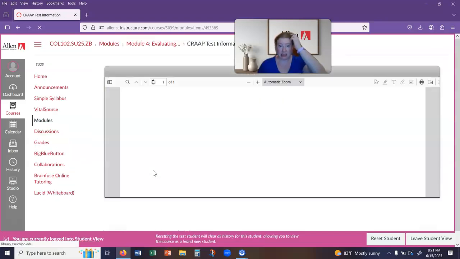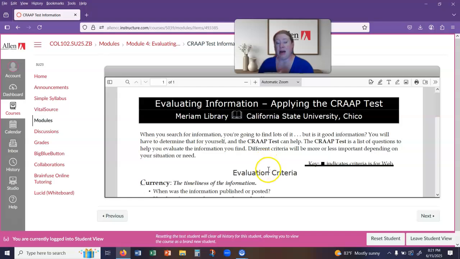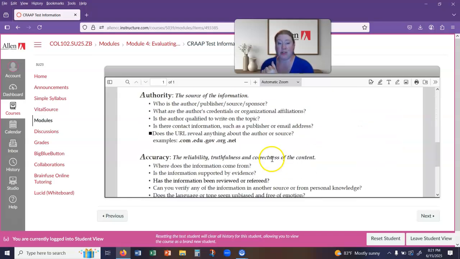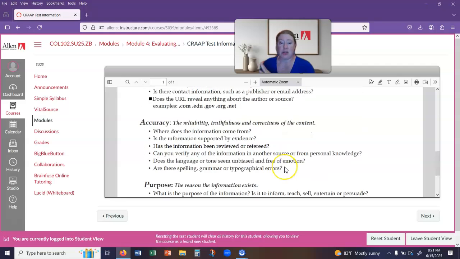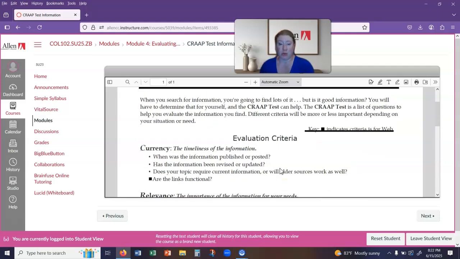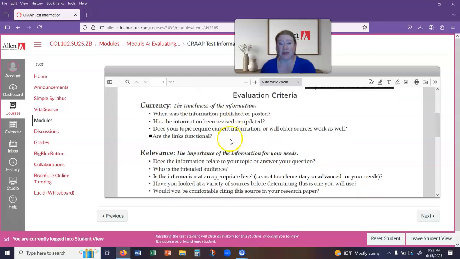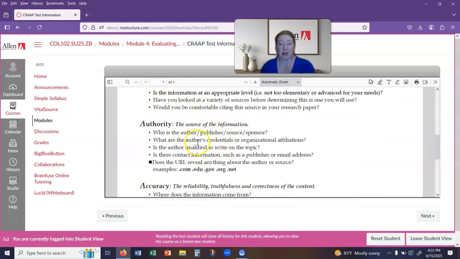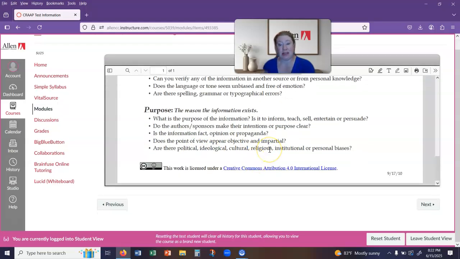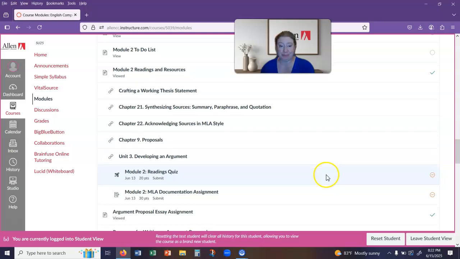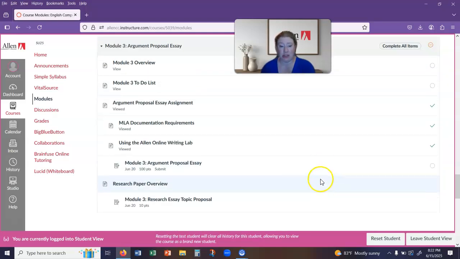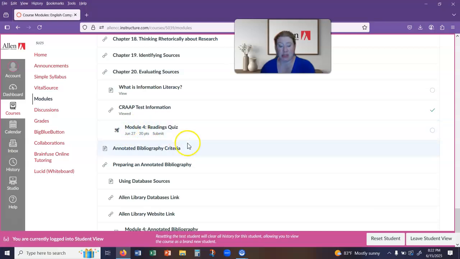So the CRAP test is a test that was created. It's just an acronym for currency, relevance, authority, accuracy, and purpose. So these are the 5 categories that we can evaluate a source on. And basically the question is, is the information relevant? Is it up to date? Are the links functioning? That kind of thing. So you would go through for each source and kind of ask yourself each of these questions. And if anything sticks out to you, then that would be part of an evaluation of a source. So the quiz that you'll take kind of covers all of that, a variety of questions there. And then, so you can see it's a 20-point quiz.